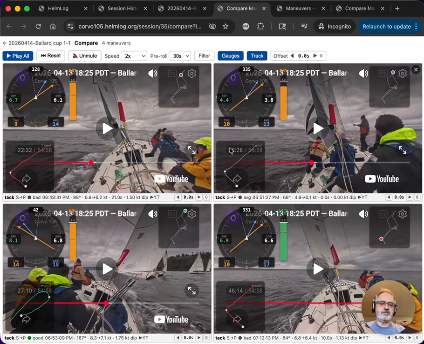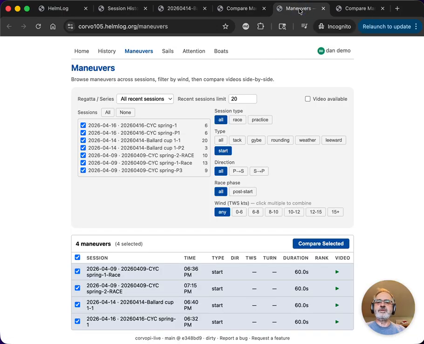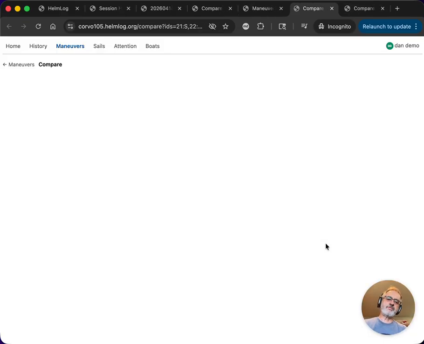The final thing that we could do is we also have the ability to compare maneuvers across different sessions, different races. So here I've got Spring Race 1, Spring Race 2, Ballard Cup 1, and another spring race from the 16th. And so if we were to go compare selected, and these are all the starts. So these are our 4 starts. Now, one of the things you'll notice on here is that those first 2 races, the camera recording was a little off, so we won't see that playing quite as right as we thought.